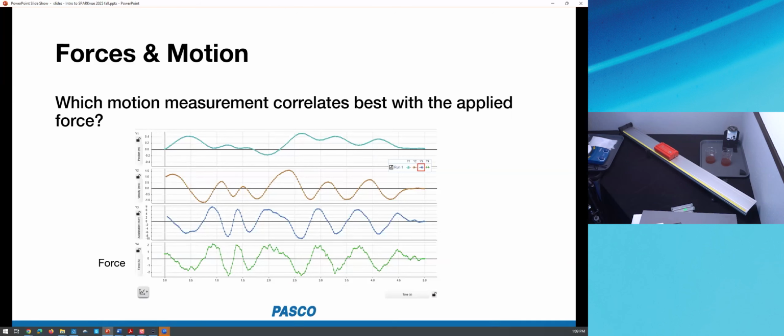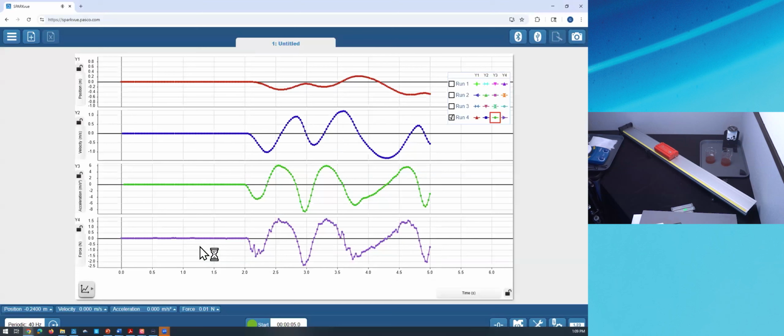Data I collected earlier, which motion measurement correlates best with the applied force? Force is at the bottom. We have position, velocity, or acceleration. Yeah, Dale notes force and acceleration seem to line up both in this data I collected earlier and in the data we just collected. Notice where the bumps are. Emily also thinks acceleration.